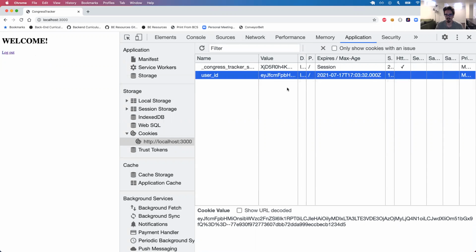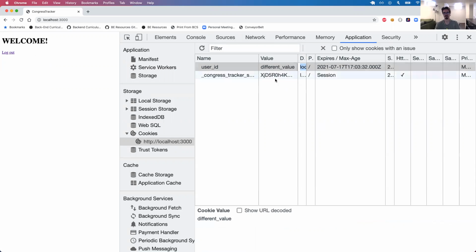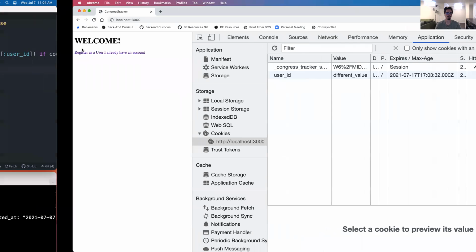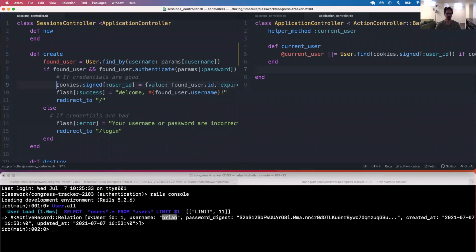As soon as I change this cookie at all, so I think if I double click right here, I can change the value of this cookie. So if I say, let's just say a different value here to illustrate, I've totally changed it. Now when I refresh this page, Rails does not recognize this as a valid cookie. So when we use cookies.signed like this, our cookies have to be untampered with. They cannot be changed.